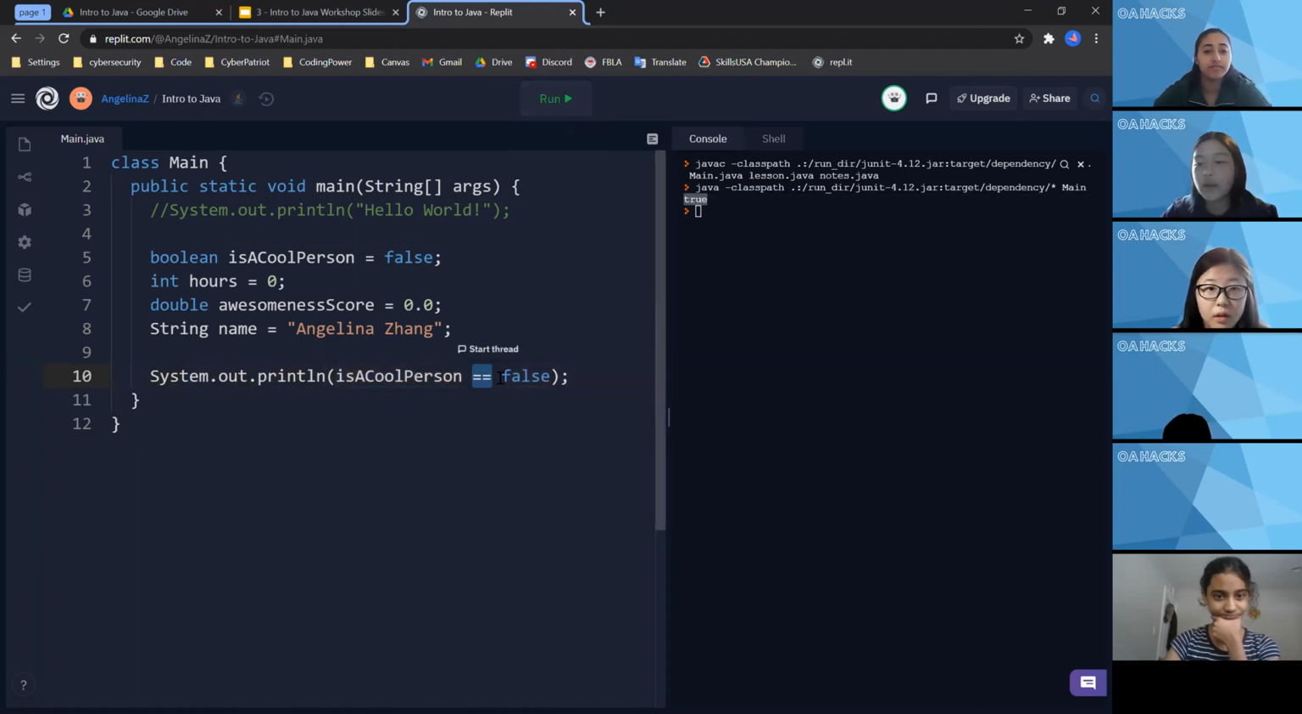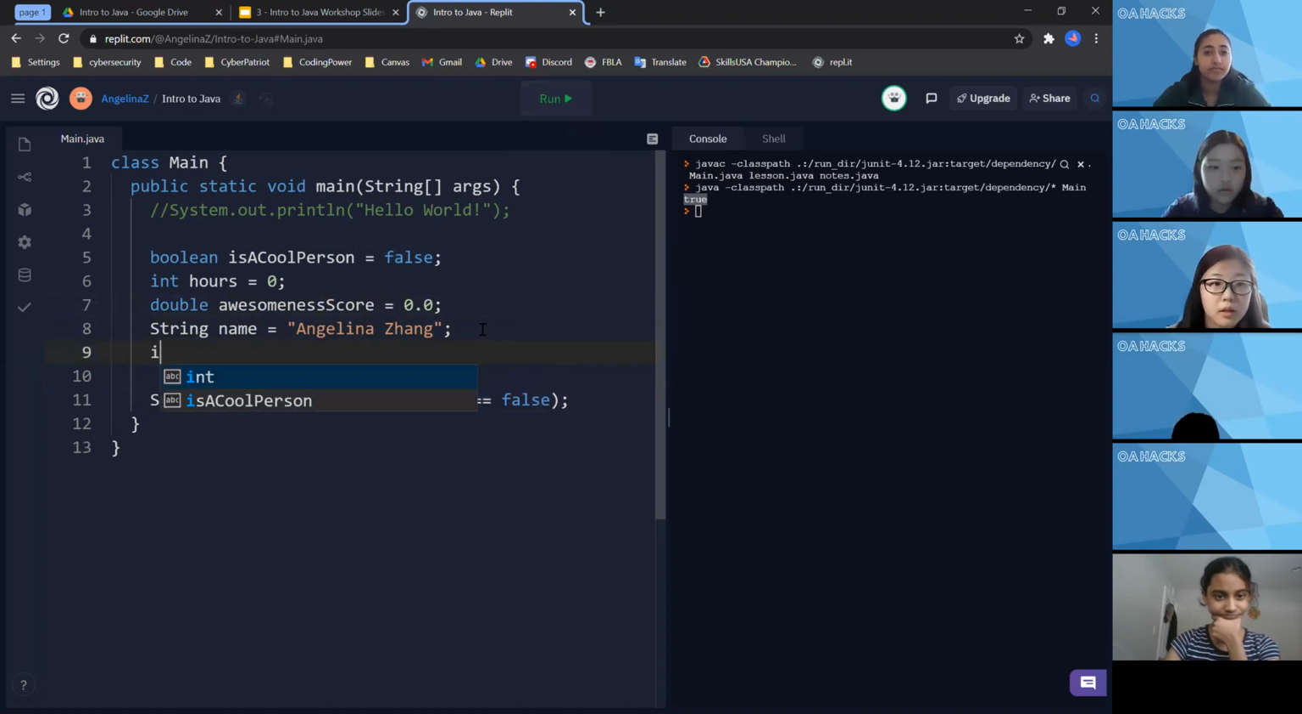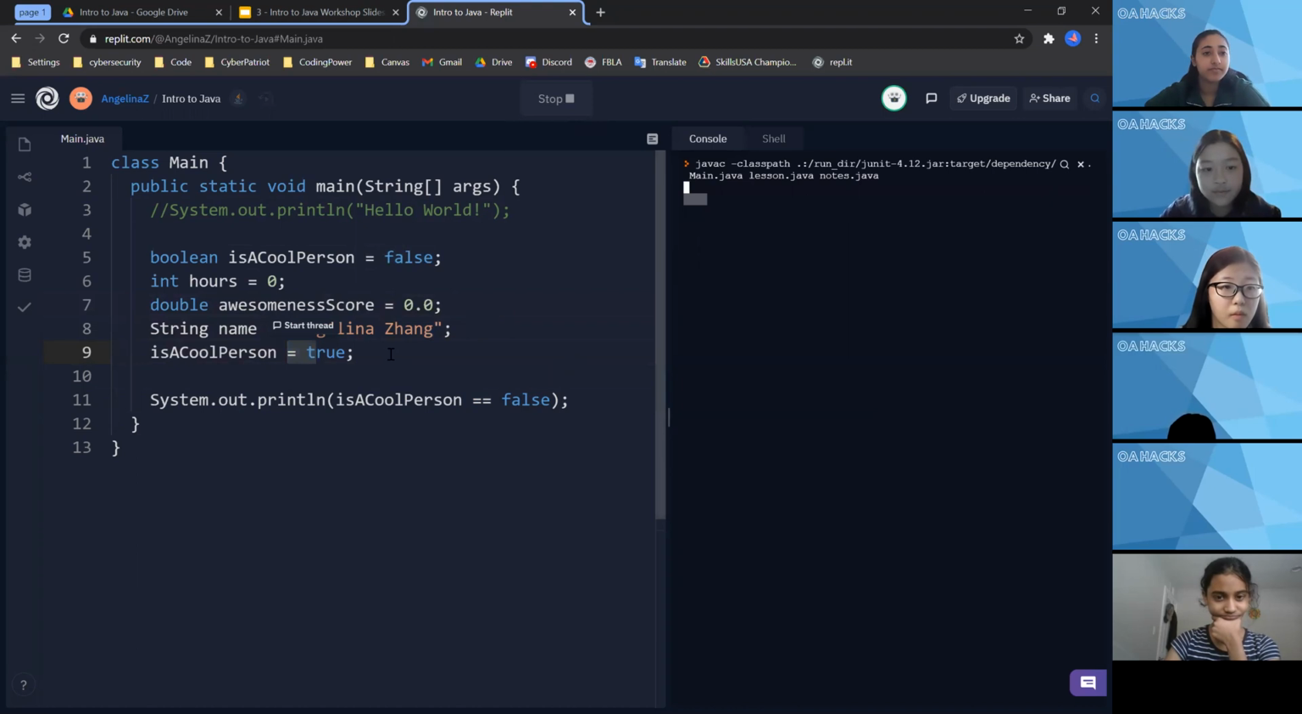If you want to compare two things, you have to use 2 equal signs. If you just want to change the value, then you use 1 equal sign. That's an assignment operator. Now because is a cool person is true, this as a whole is false, so it'll print out false.